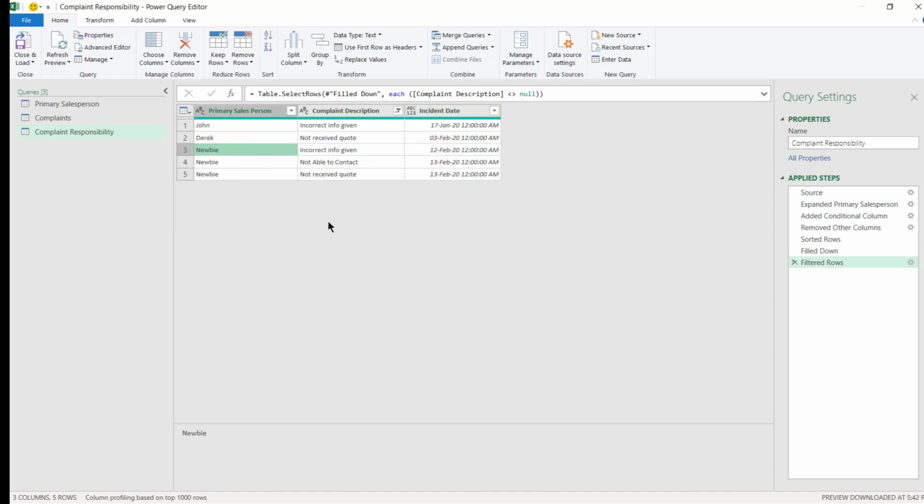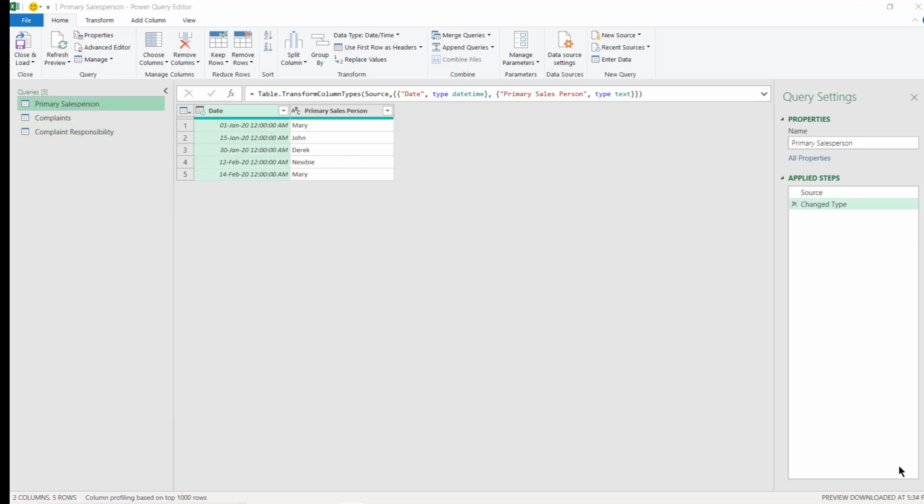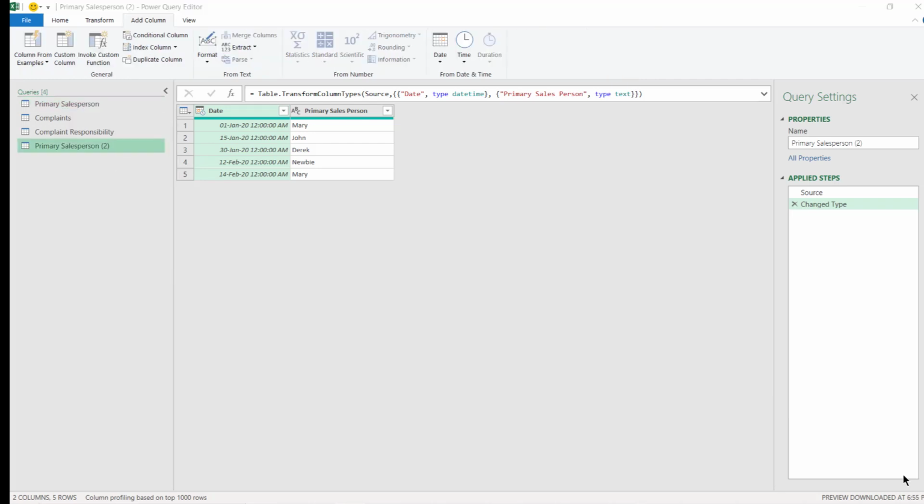So now I'm going to go back to those original tables and show a quicker way of achieving the same result. So this time I'm going to look at getting the same result in a slightly different way, hopefully a quicker way. And to do this, I'm going to start off with primary salesperson. I don't want to affect the query I've already done, so I'm just going to take a copy of this. Right, so I've got my primary salesperson copy here.